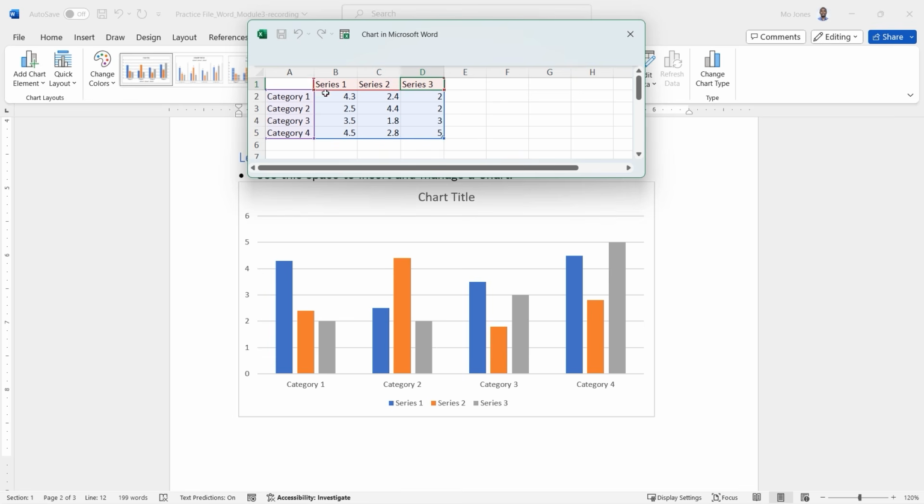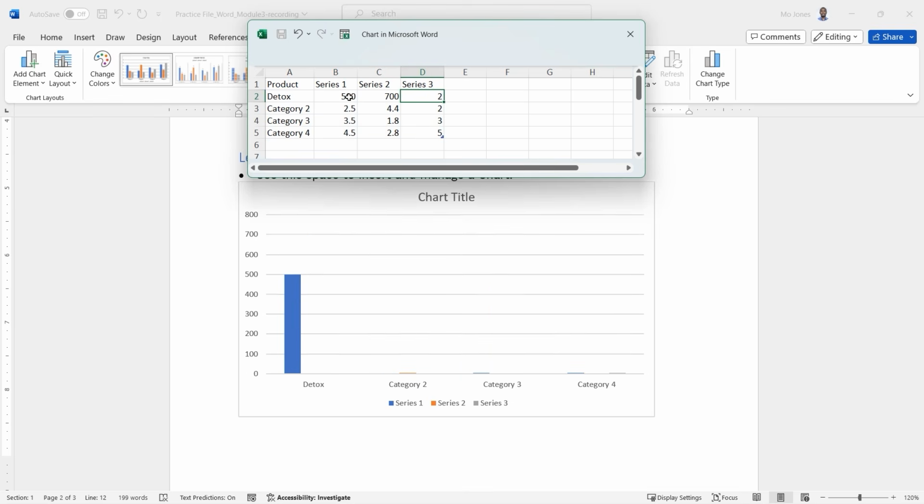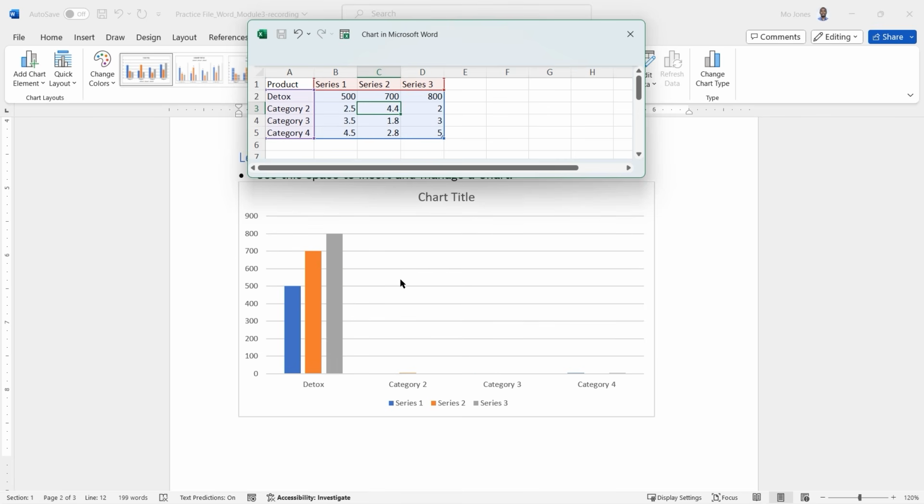I can actually type in here if I want to. So if I wanted to maybe put my products in here, right? I could say this is detox. And you can see it's already changing here on the bottom of my chart. If I start putting in some numbers in here, let's say 500, 700. So as we're adding the data to our Excel, it's actually updating the chart for us as well. So we can do this manually, but I already copied the data from my table.